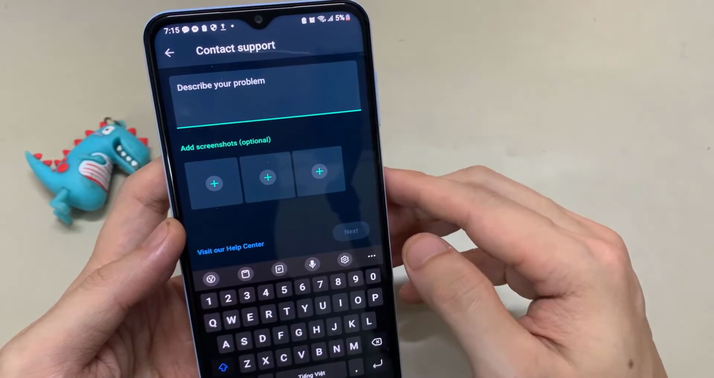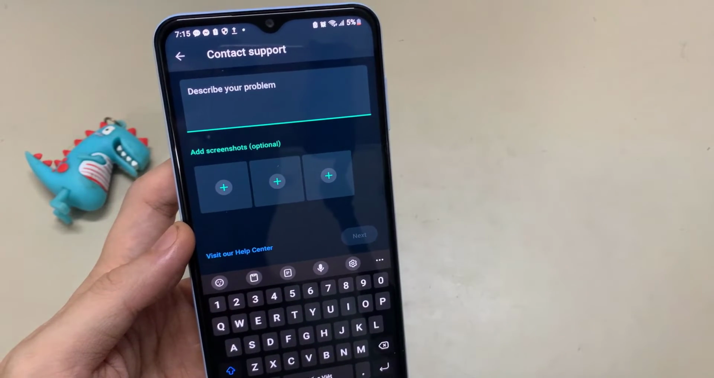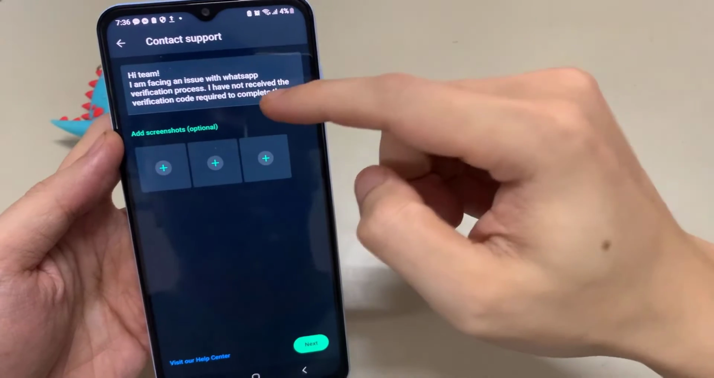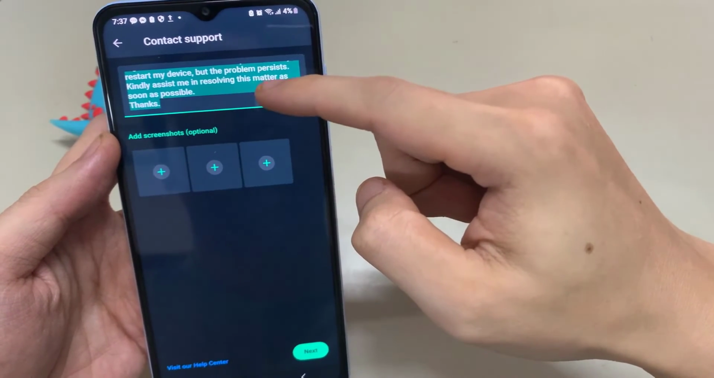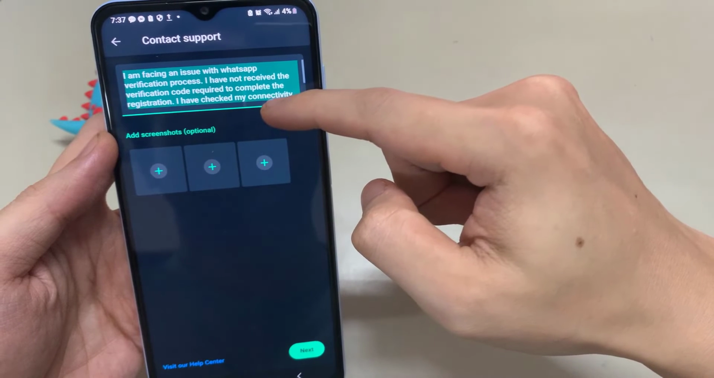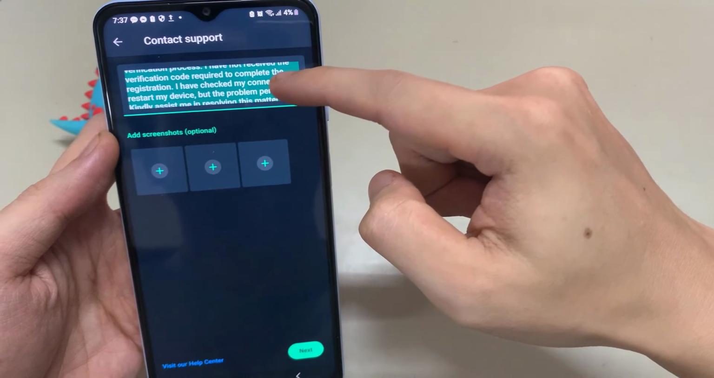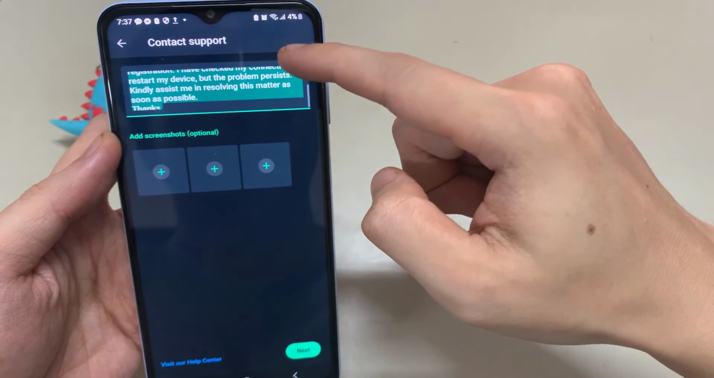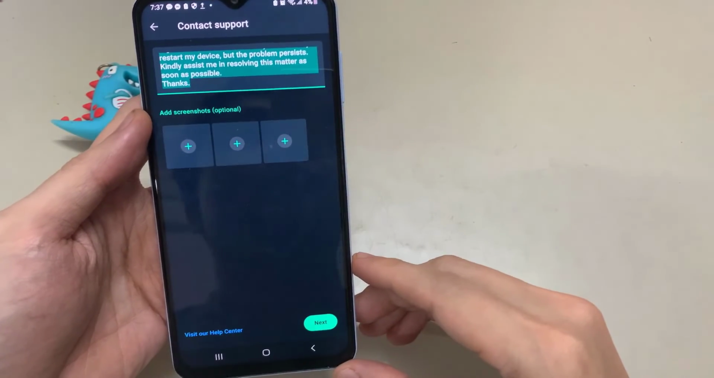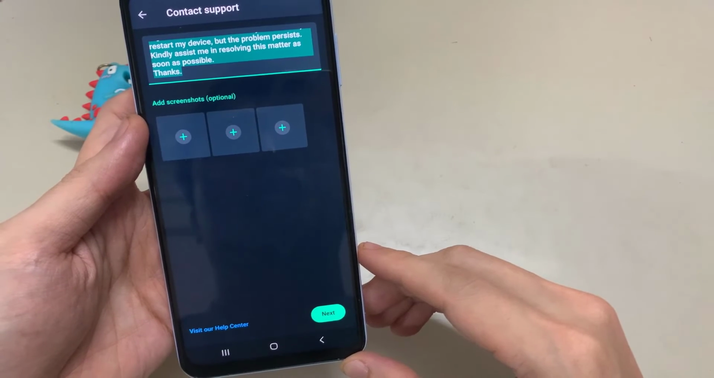Hi team. I am facing an issue with the WhatsApp verification process. I have not received the verification code required to complete the registration. I have checked my connectivity, restarted my device, but the problem persists. Kindly assist me in resolving this matter as soon as possible. Thank you.